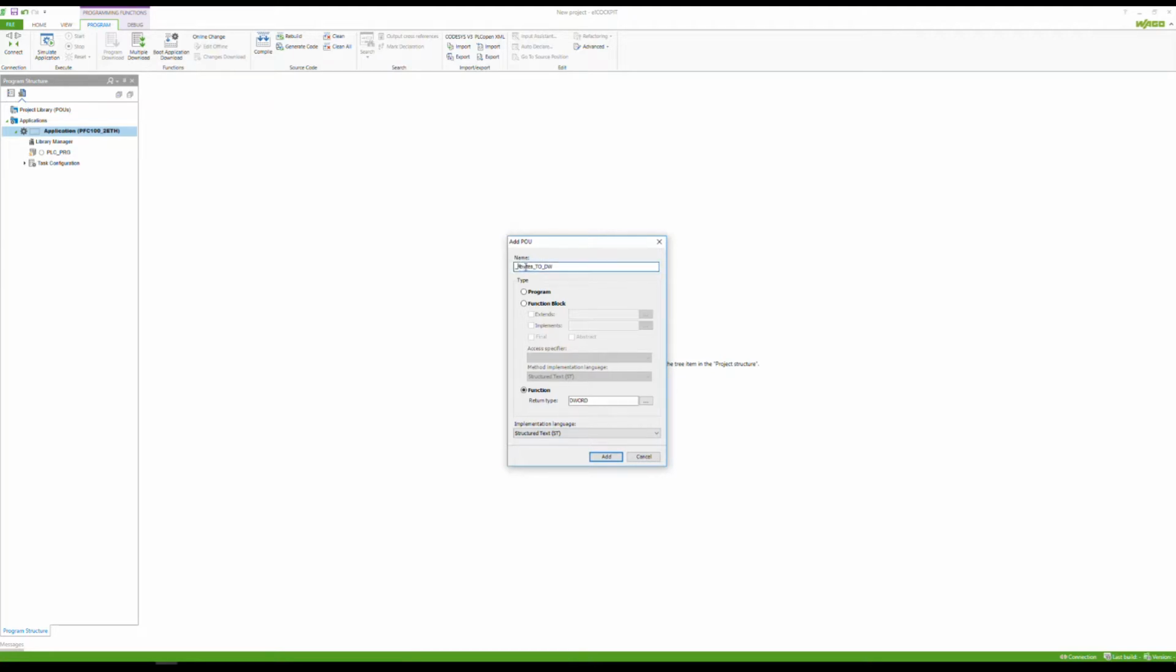The reason I start with the underscore is because I cannot create a name starting with a number. If I do that, I'm gonna get an error. So the IEC 61131-3 standard, as you can see here, doesn't allow a POU name, a variable name, or a function name to start with a number. So we're going to start with underscore and hit add.